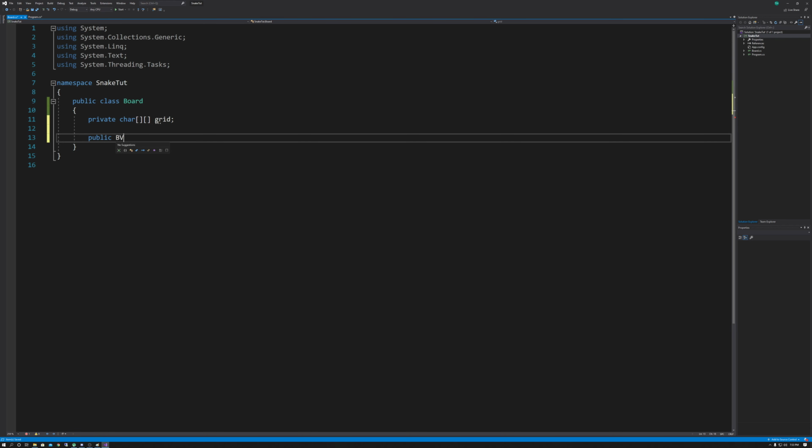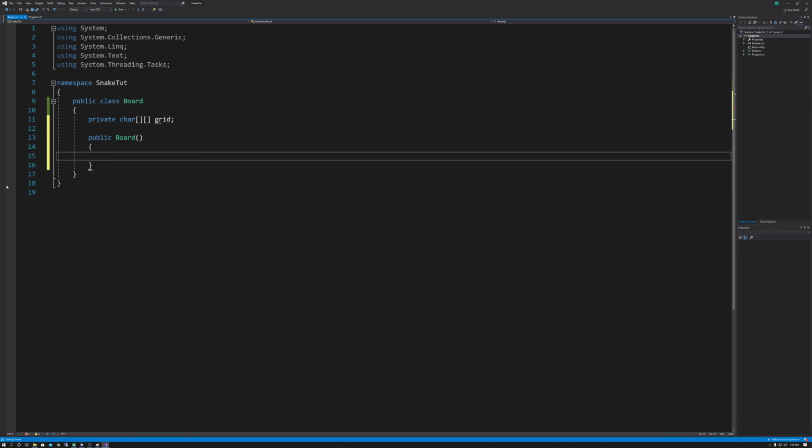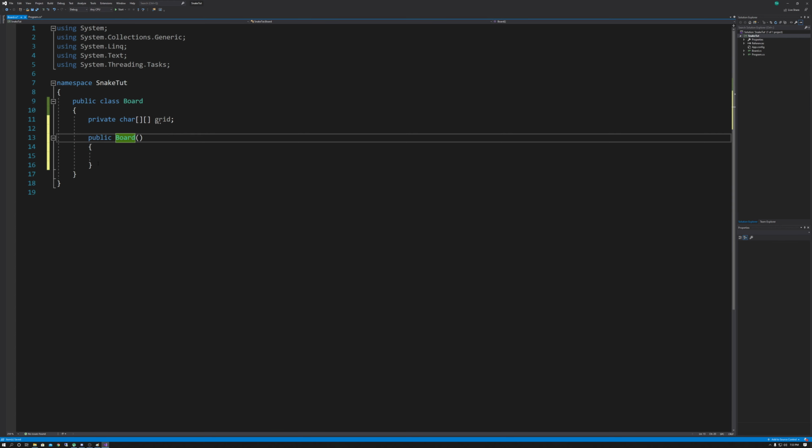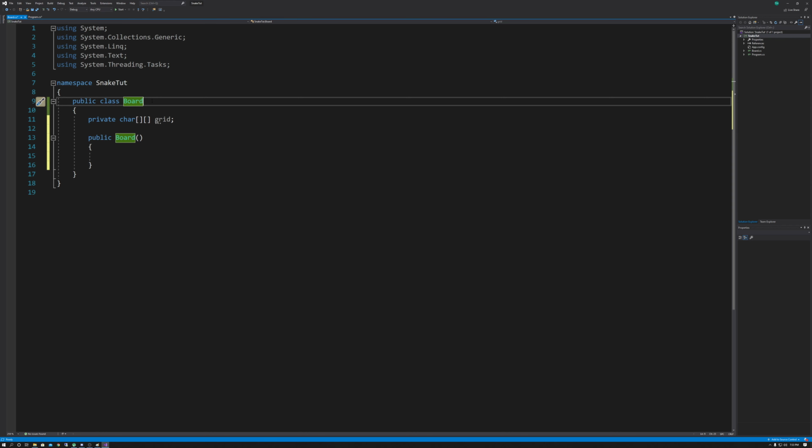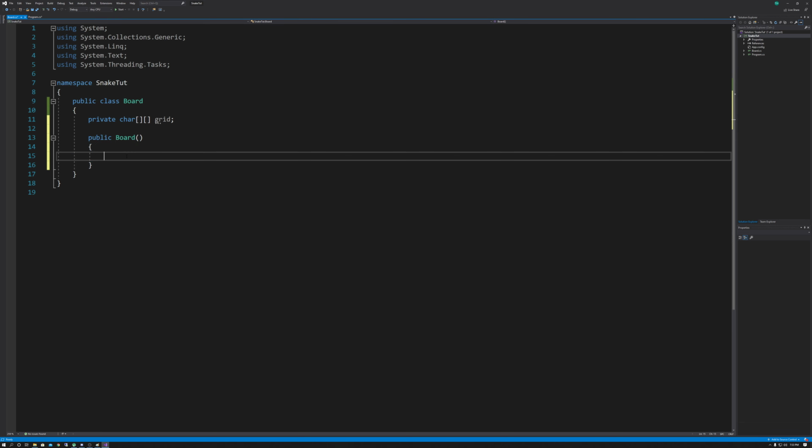We're going to make the constructor now. The constructor for a class is always going to have the same name. So you just put public and then the name of the class, and that's how you make the constructor. The constructor is the code that is always run first when you create a board. So let's say you have one board, right? When you make it, this code gets run. If you have 2 boards, this will get run twice, one for each board.